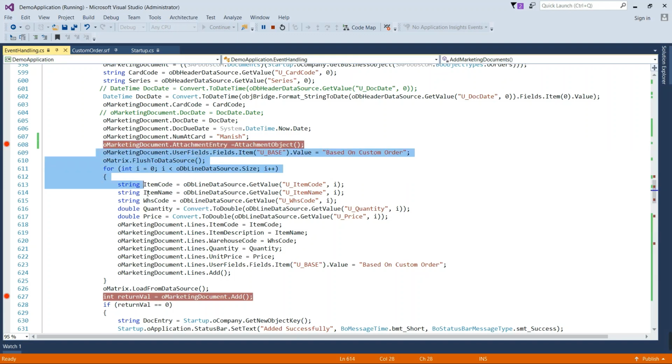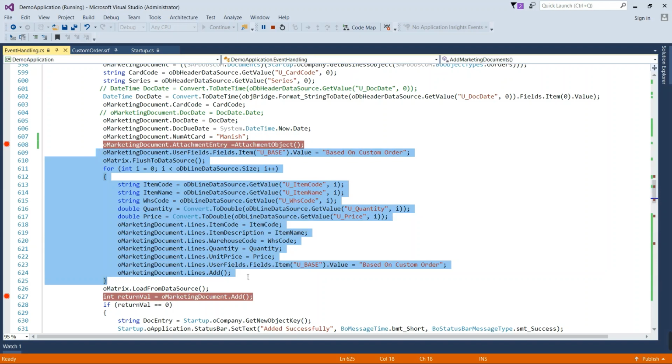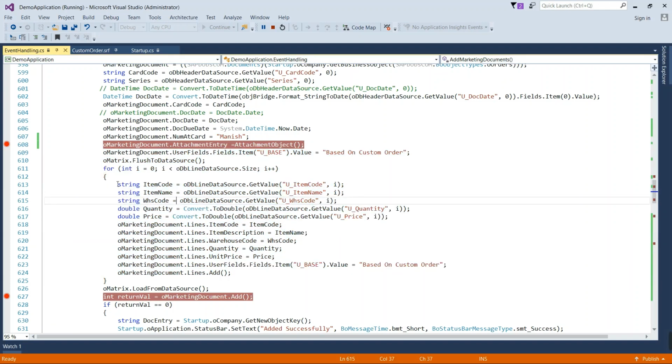And further, the rest of the properties will be set here. Here are the line properties, and then the marketing document will be added with the help of this function, marketing document dot add, and you will be able to see the attachment inside that particular sales order.